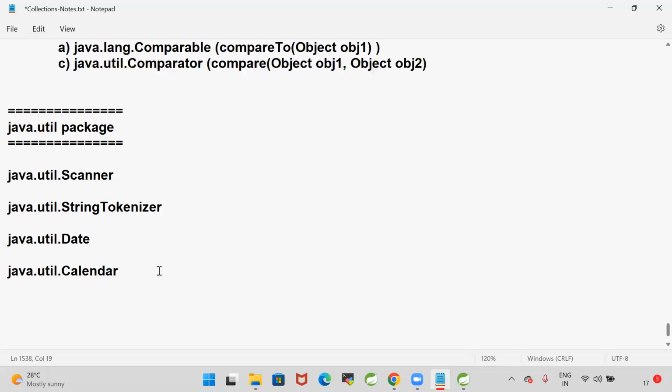In the java.util package, along with those things, we have some other classes also. One is java.util.Scanner. Another one is StringTokenizer, java.util.Date, java.util.Calendar. Okay, now let us take the Scanner class.